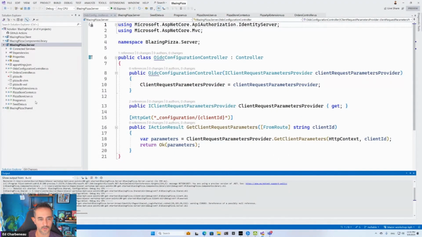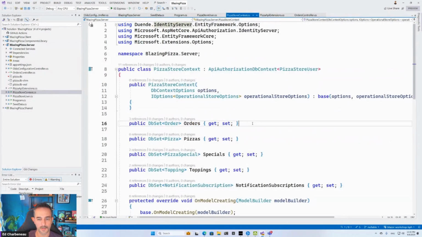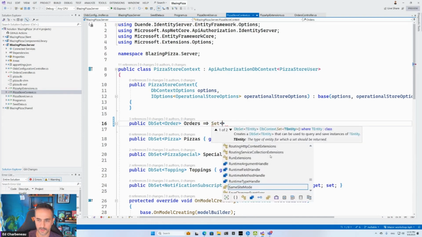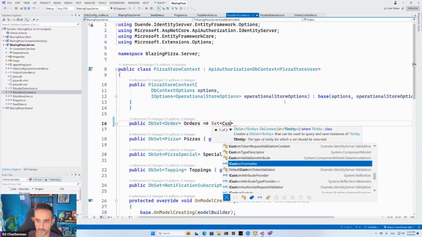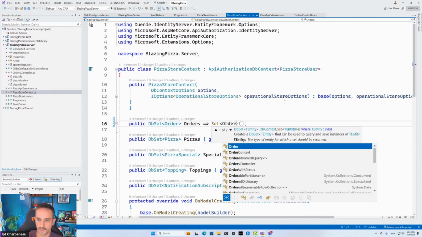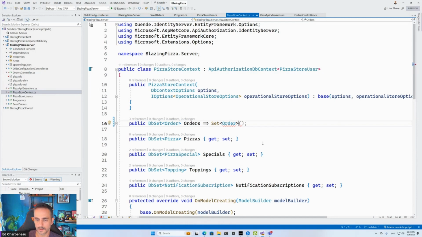Makes me want to go into the context and type it in, just to see what comes up. So they're saying you could do that, and then the result is Set customer. Or, well, in our case, it'd be Set order. Gotcha. This was part of DbSet.